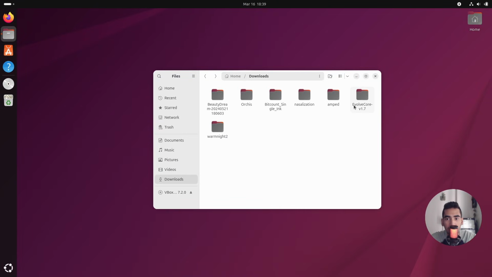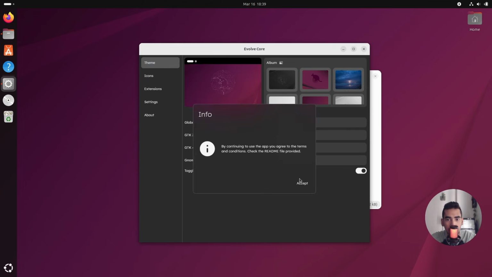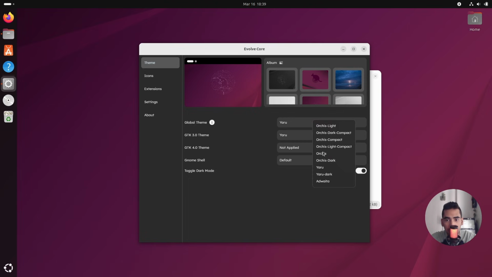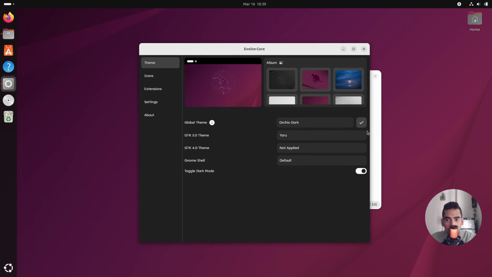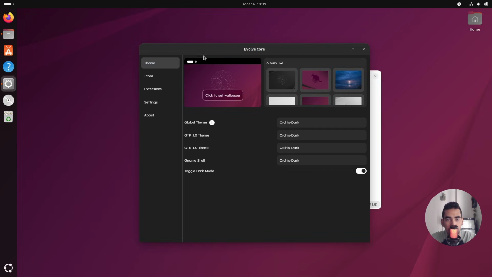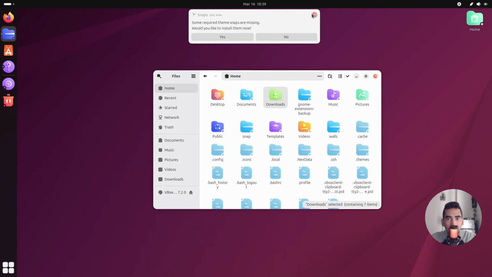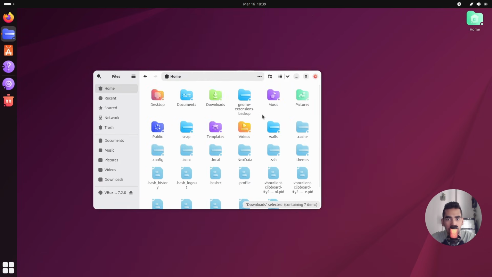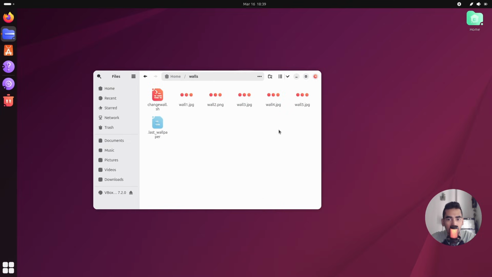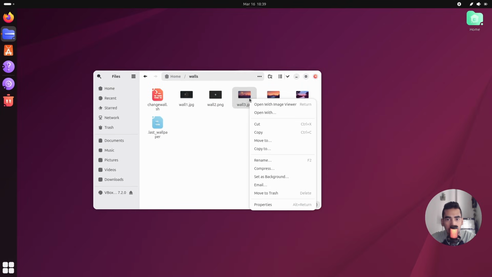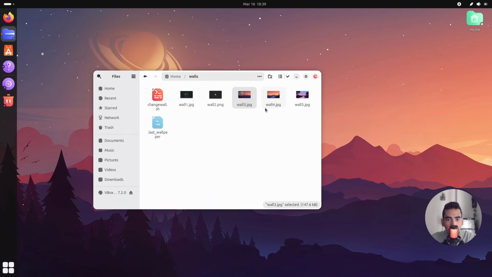So once I've installed all of this, let's go to Evolve Core and open the application and then select the theme that I've just downloaded, which is this one. Click on this tick mark sign, and after that let's go to icons and select the icon pack. Then go to home, and after that go to walls, and from here I'm going to change the wallpaper.